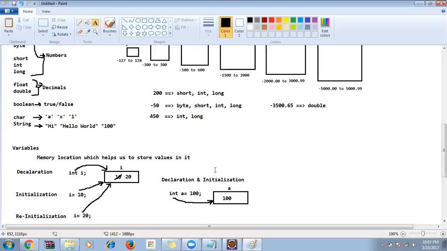Does anyone have any questions on understanding what a variable is, and what declaration, initialization and reinitialization are? Does anyone have any questions on this, guys? Can I again expect the same information? If everyone has understood, please ping me a yes in the chat window.